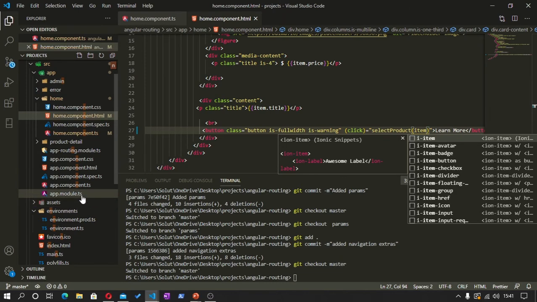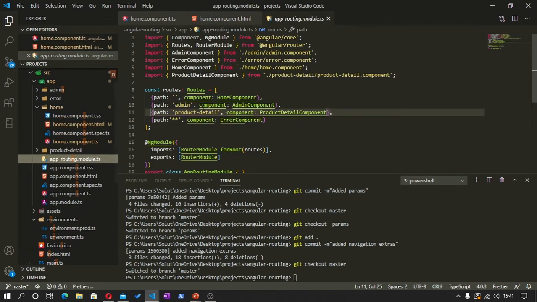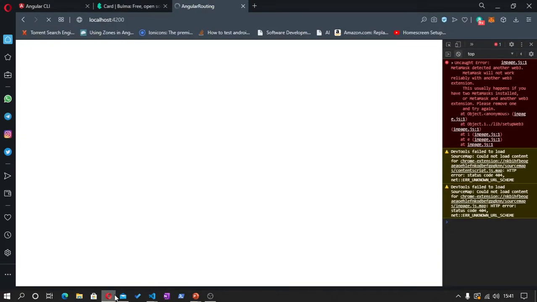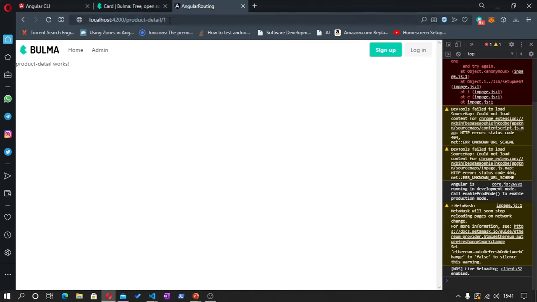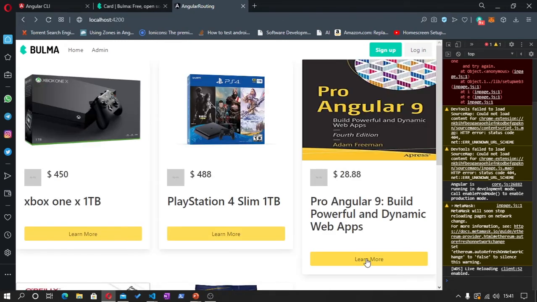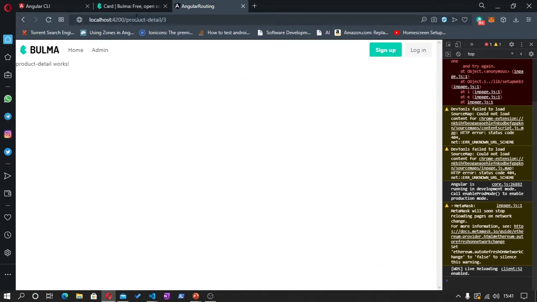Then we go to app routing and actually match this to ID. So what will happen now, go back to our page. If we select learn more, you see the product here has an ID of 1. Let's go to a different one. So the product is matching the ID of 3 here.